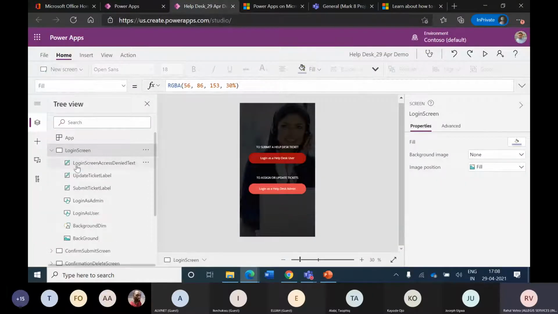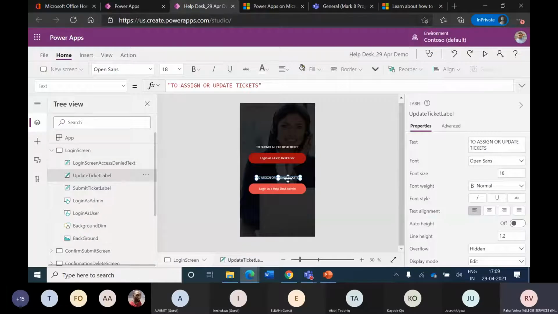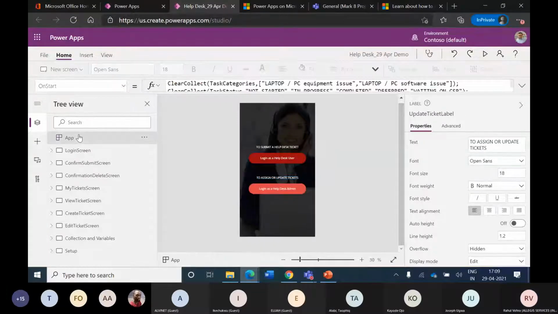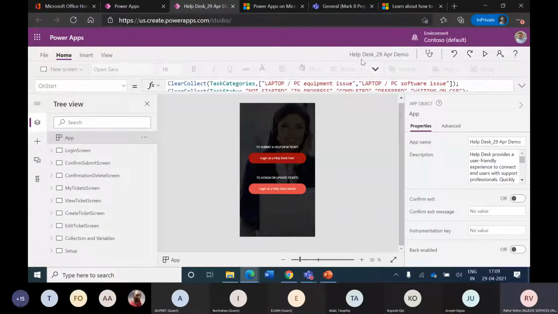I can always click on a ticket label here and make changes to the text. That is the simplest kind of customization I can talk about, to give you an example of what all we can do here. So this is now created and available to us. As you can see, help desk 29 April demo is ready for us now. I'll just make a note so that when we come back, we are able to locate it.